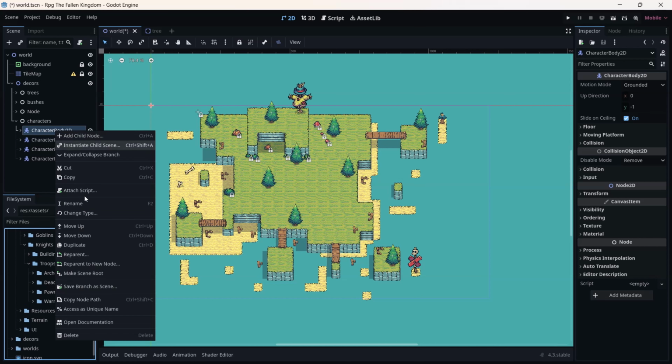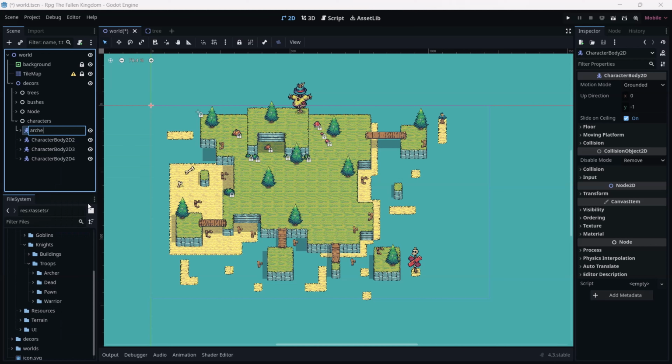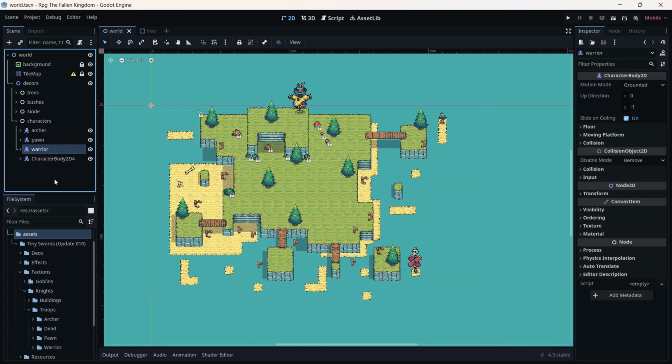So we are going to rename the first one Archer. The second one, we are going to name it Pawn. Seems appropriate. And this one, we are going to call it a Warrior. Okay, sounds very great. Now we have an archer.